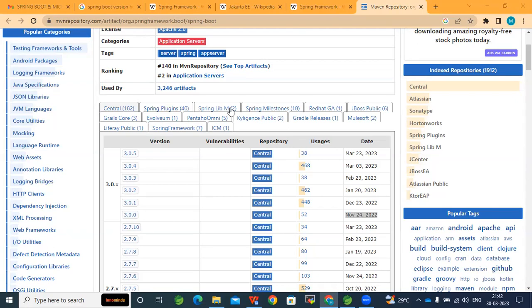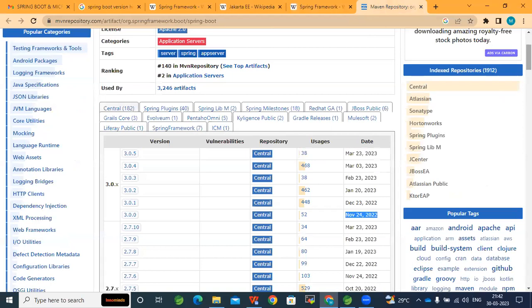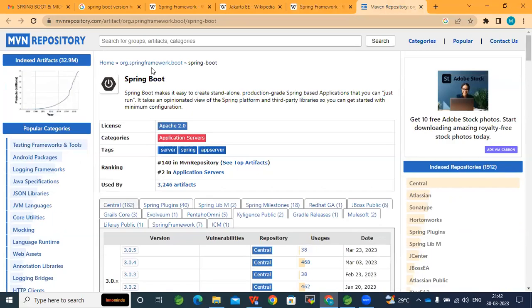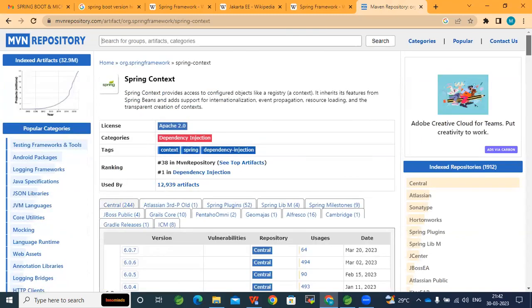Yeah, I'm back. Everybody should know how the versions are released. So now let us focus on the versions. In the repository, let us go to Spring, not Spring Boot. Let us go to Spring Framework, org.springframework. Everybody should know how the versions are released. Let us just take this one, Spring.